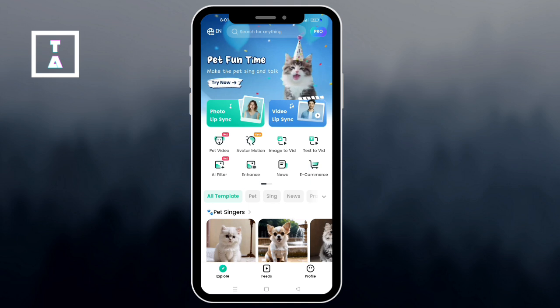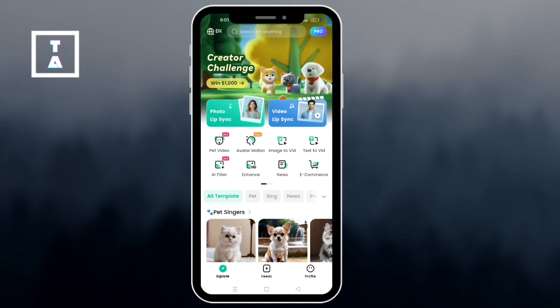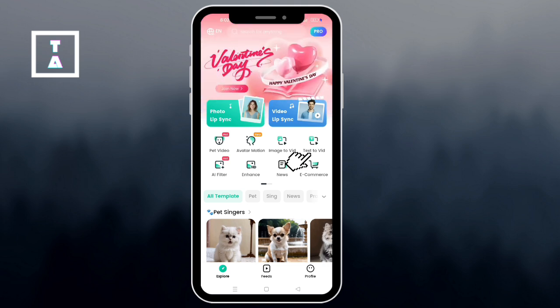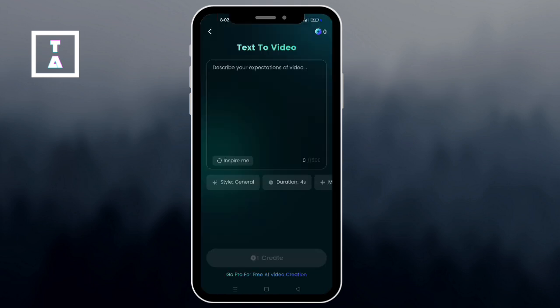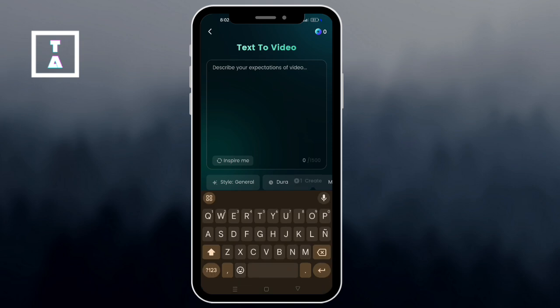Make sure you log in with your credentials. Then on the home screen, look for the text to video option. Tap on it to open the feature. Then you'll see a text box where you can type your description. Be as detailed and specific as possible to get a high quality result.